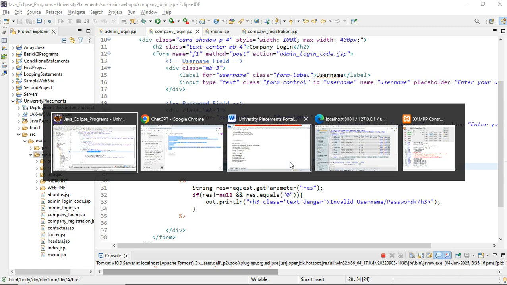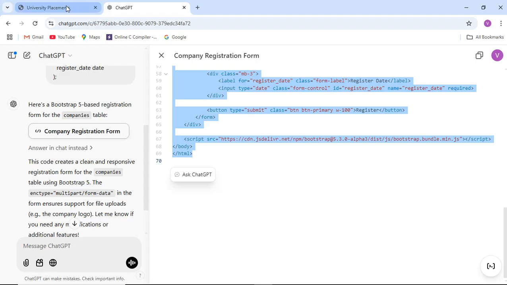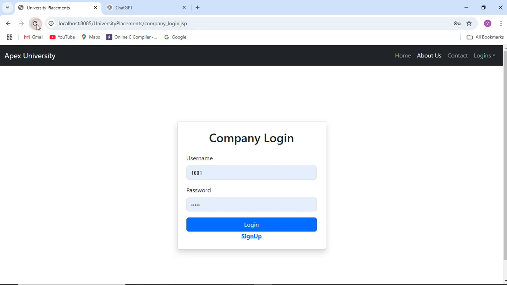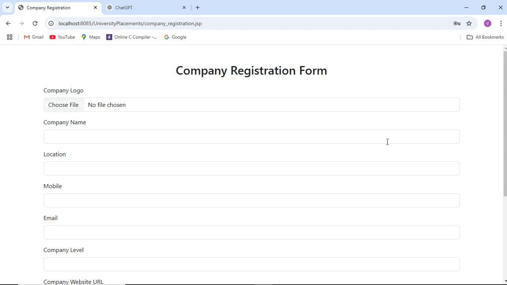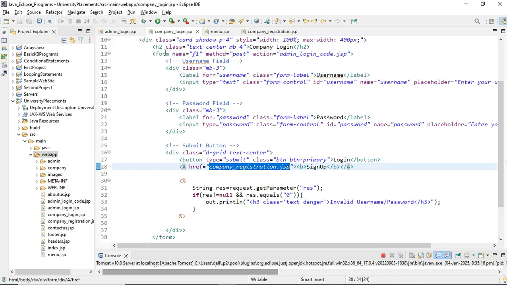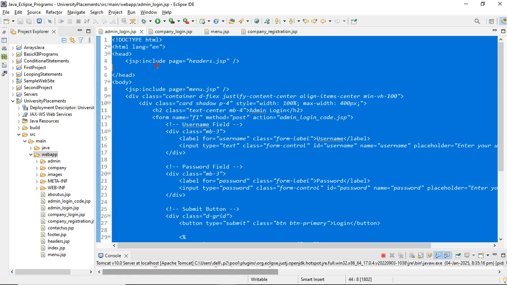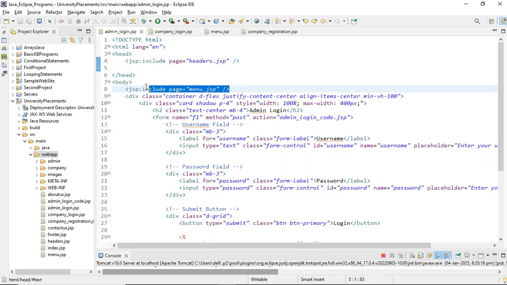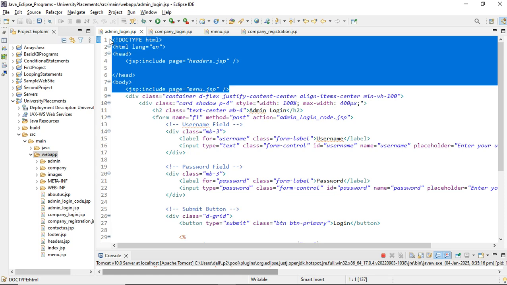Now I go to this particular browser and refresh it here. Now I click on the sign up. That's it. Now you got a company registration form. But what is missing here? You can see this menu is missing. That menu we are going to add. In the admin login, there is already one, so this particular thing I am going to copy paste and put in the registration page.